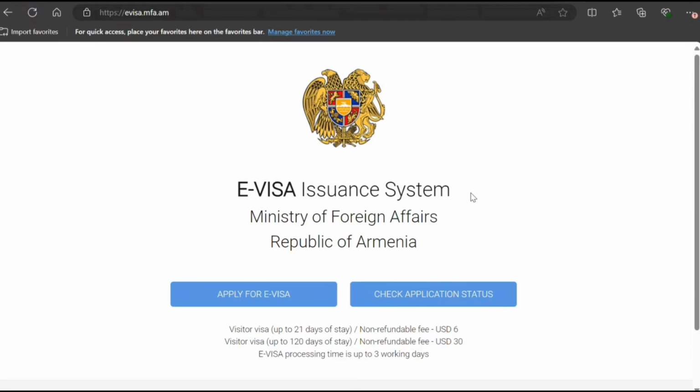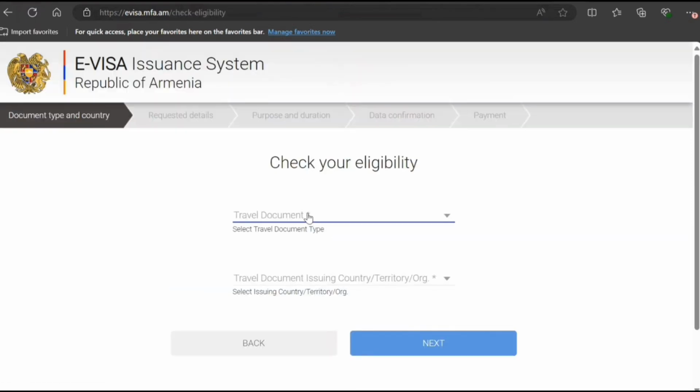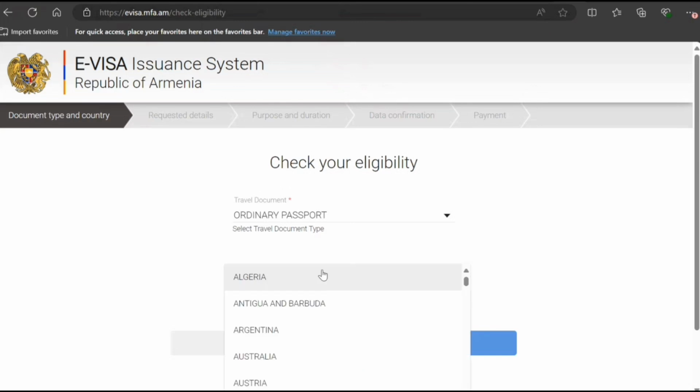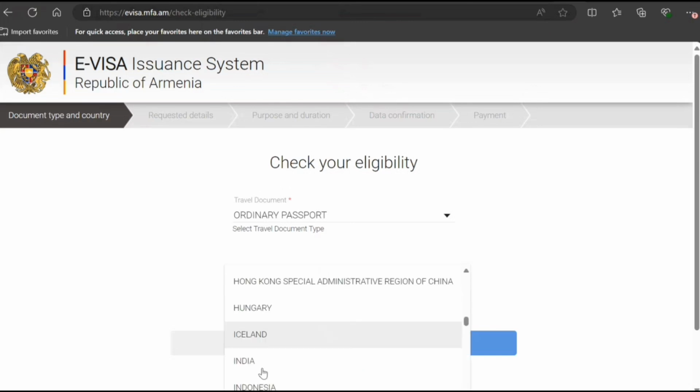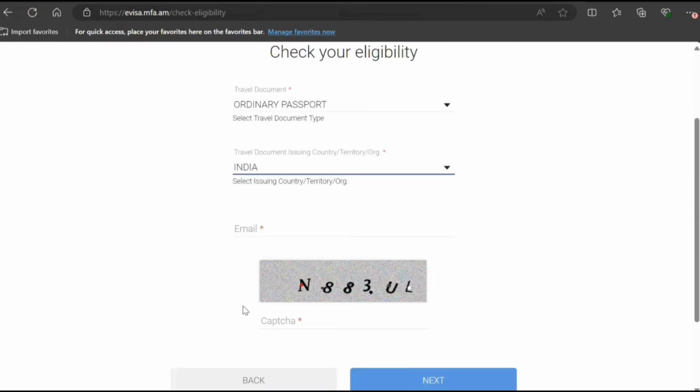All right, guys, so let's proceed. So guys, in front of you, I have opened this Armenia e-visa issuance system. If you're coming here for the first time, click on apply for an e-visa. Travel document type. First you're gonna check your eligibility. Okay. So I selected ordinary passport. You do as per your case. Then the country that has issued this to you. Okay. Now it's asking you to put email and this code. And it will send a verification link to your email account. From there, it's gonna proceed to the next stage.